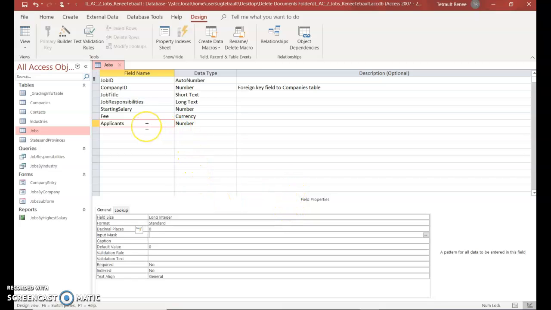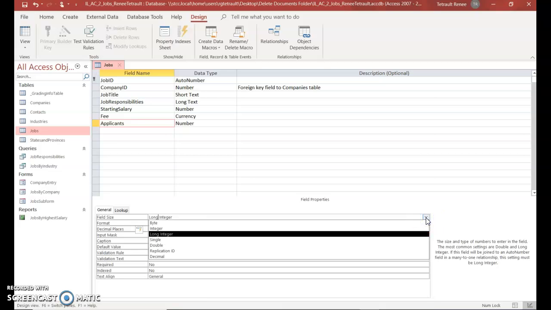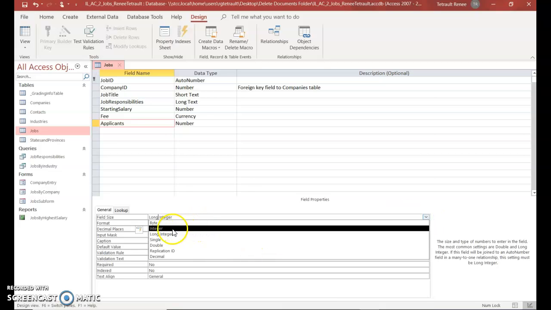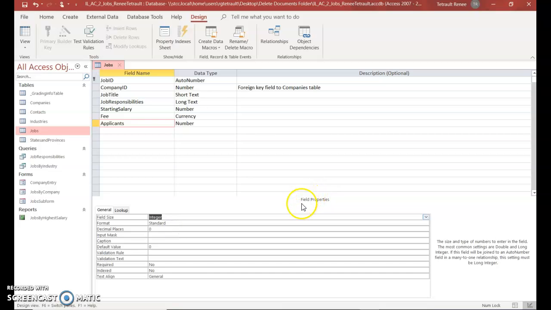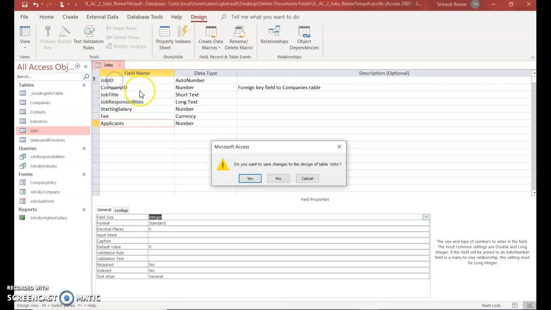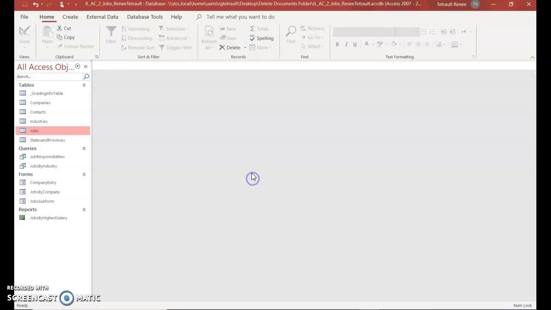And with the applicant's field still selected, you're going to go to the field size and you'll choose the down arrow at the far right and you'll select integer. And then right click on jobs and close, and when prompted to save, you're going to choose yes.